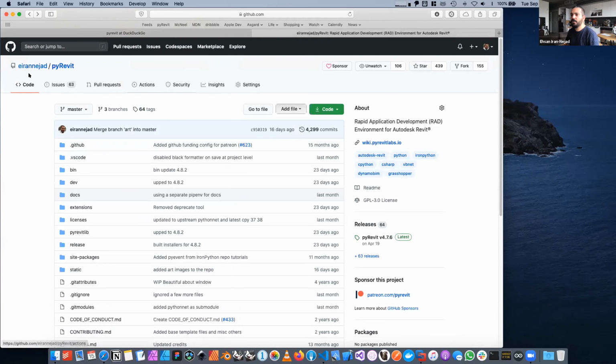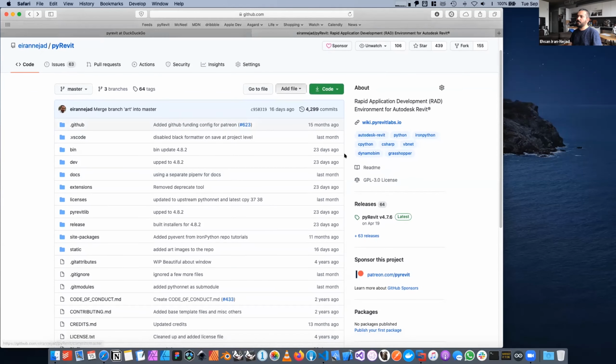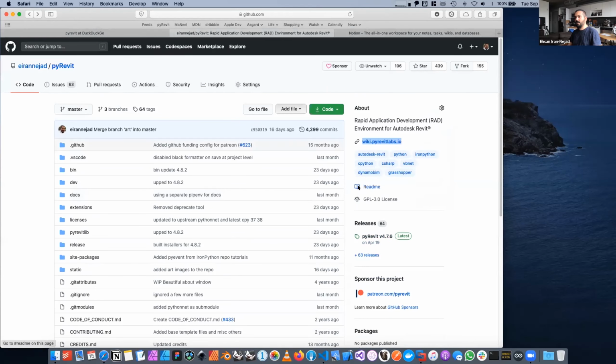So when you go to the pyRevit repo, if you look at the right side of the screen, and the GitHub layout has changed throughout the year. So this is the newer version, where the project information is on the right side. You'll see the description about the project, a link to the wiki. I'm going to open this and we'll talk about that in a few minutes. And a series of releases. These are pretty much the only things that you really care about if you want to download and use pyRevit.